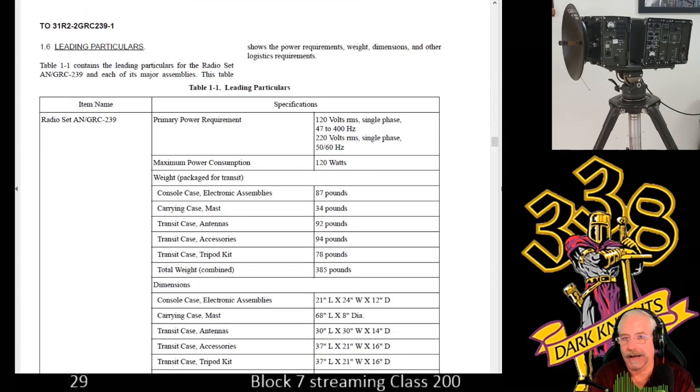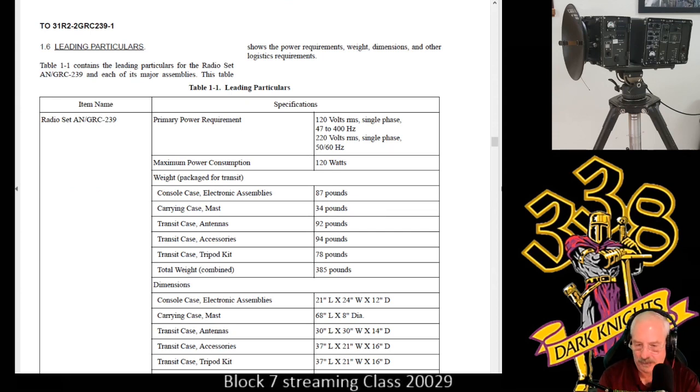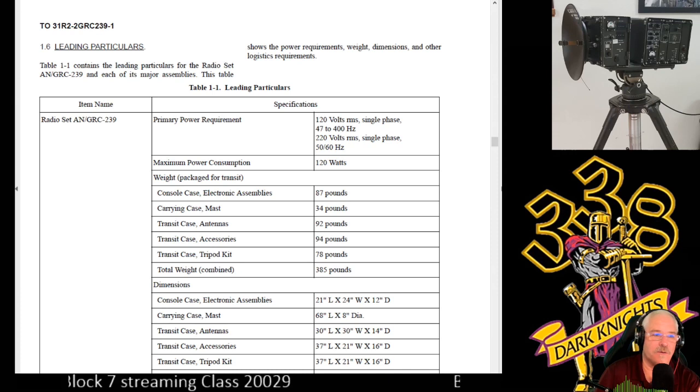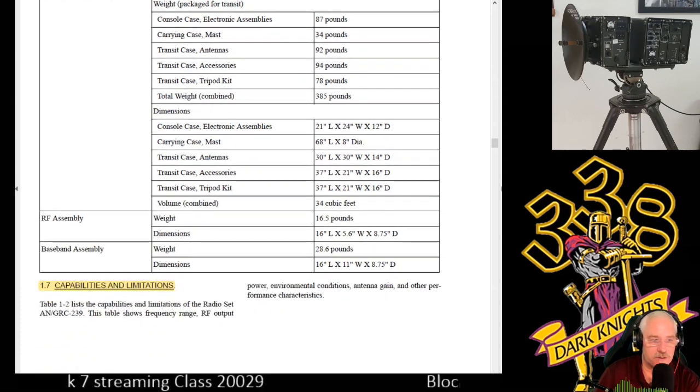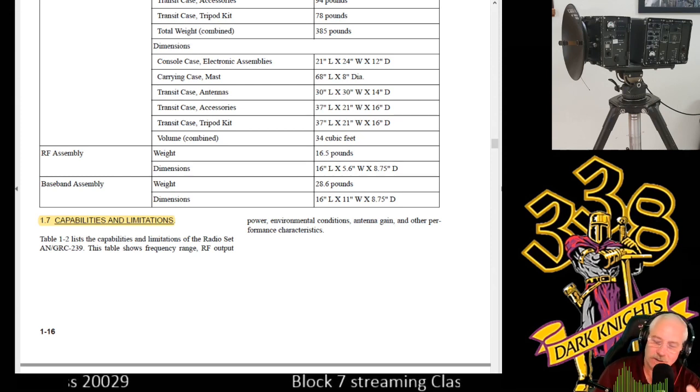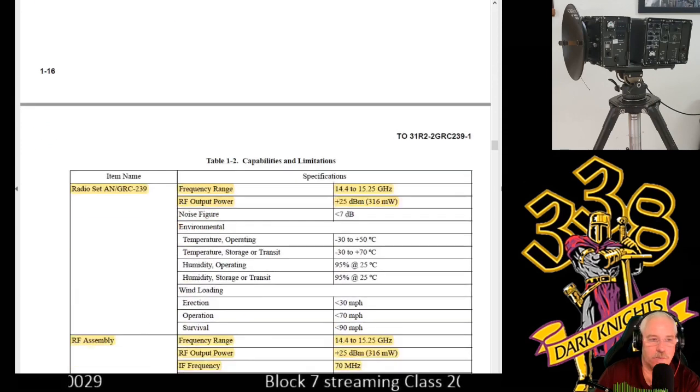Now, whenever we talk basic information about these pieces of equipment and you have a tech order, we have something called leading particulars about the devices. It's going to tell you, hey, these are my primary power requirements, this is how much I'm going to consume, these are the dimensions, this is the weight. When you want to find out the nitty-gritty of everything, it's when you come to capabilities and limitations, which is 1.7, continuing from page 1-16 to 1.17.